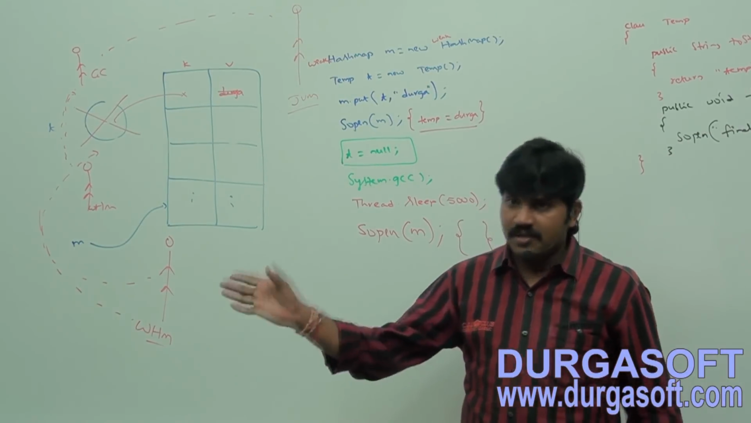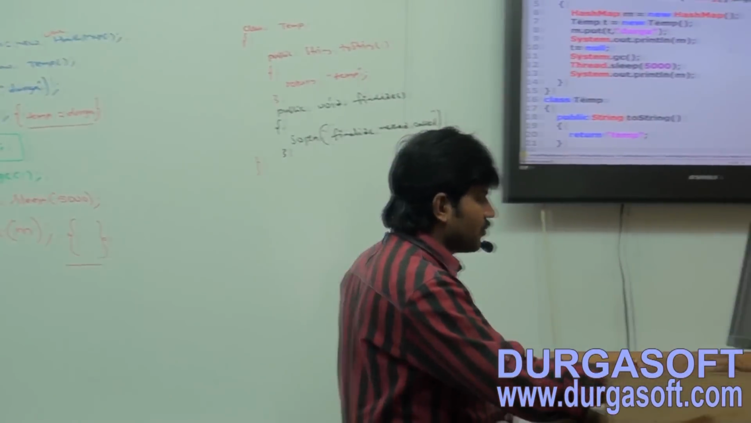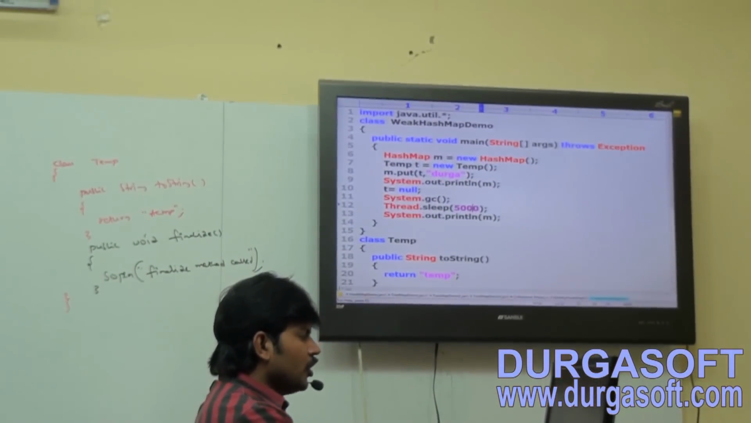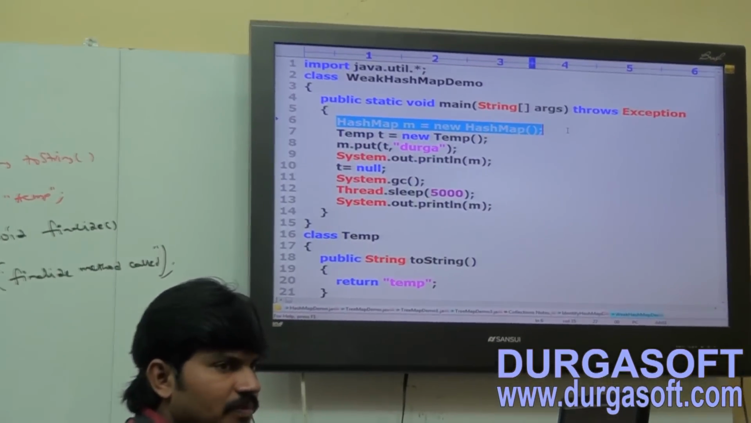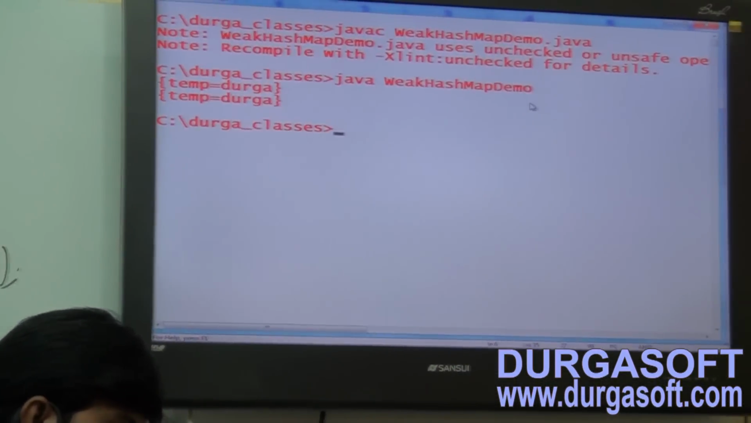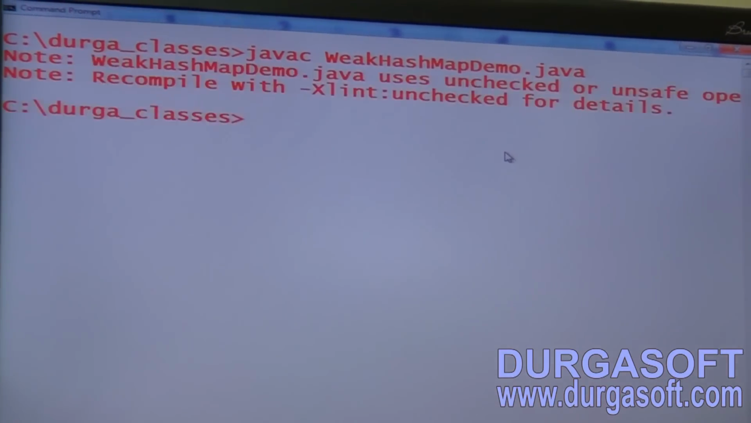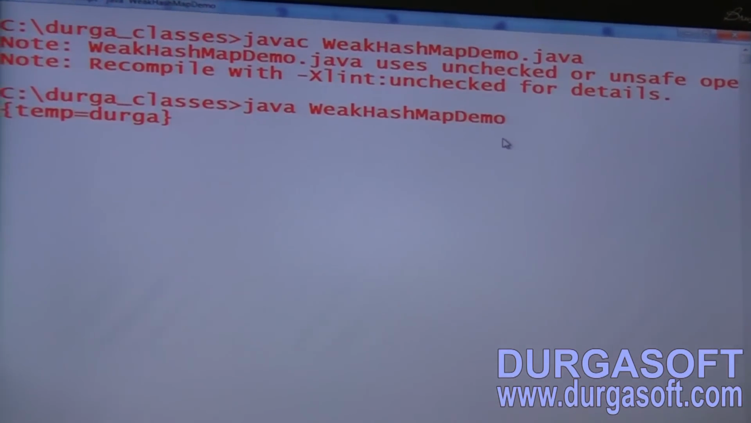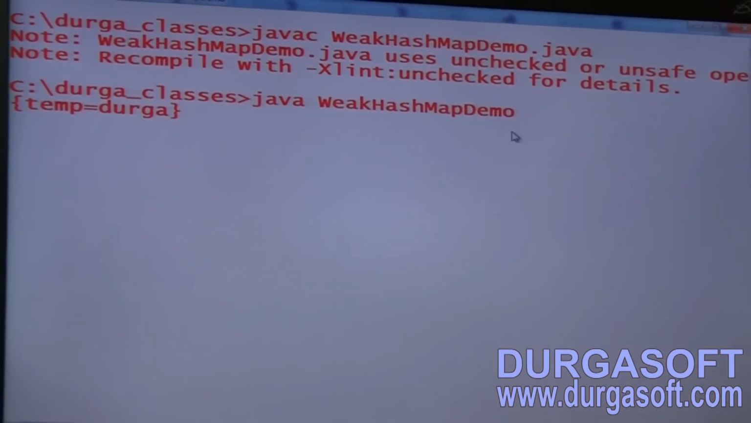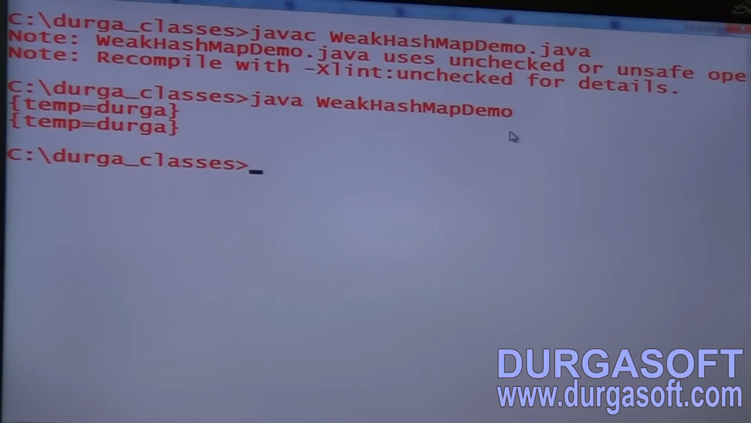This is the example. Let me run this code first. If it is a normal HashMap, both times, what is the output we got? Temp is equal to Durga, temp is equal to Durga. The finalize method won't be called because the garbage collector can't destroy that object.